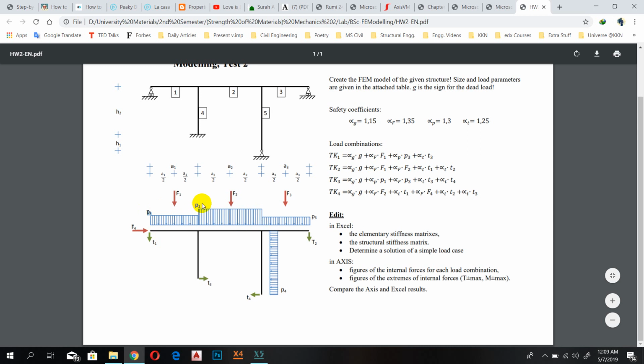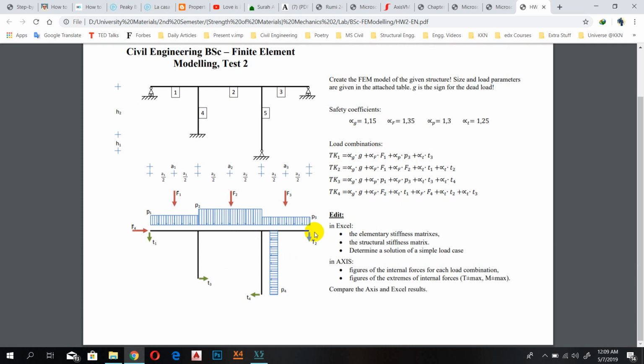And the second, P1, 2, 3, and 4, these are the UDL. These are the UDL applied on this beam. And T1, 2, 3, and T4, these are the support displacements at the supports. The direction and their values are given. Here I know the values myself, but if you are drawing a case, you will be given these values, and you know how much you have to put for the F1 and for the UDL and the support displacement, for everything.